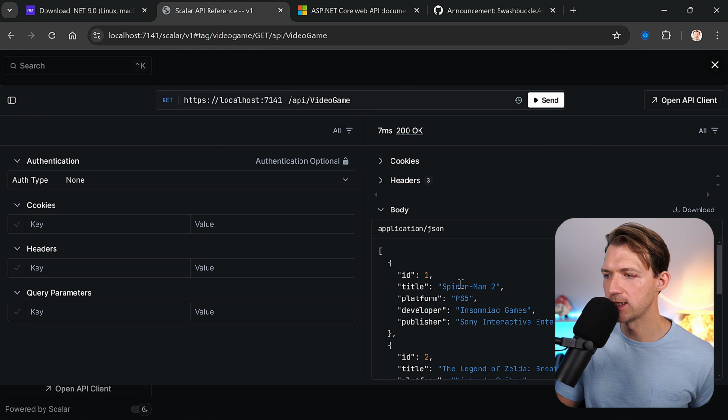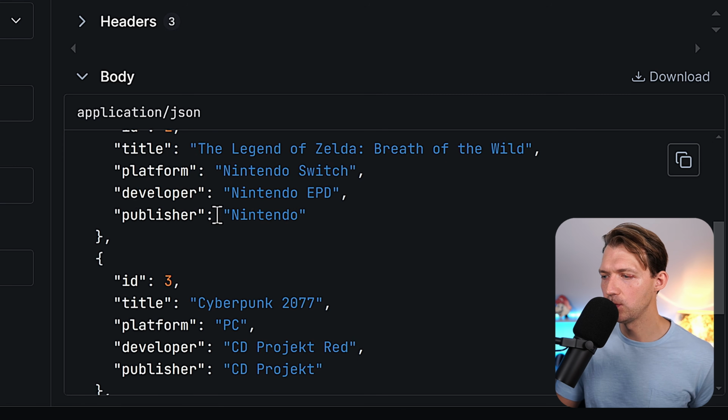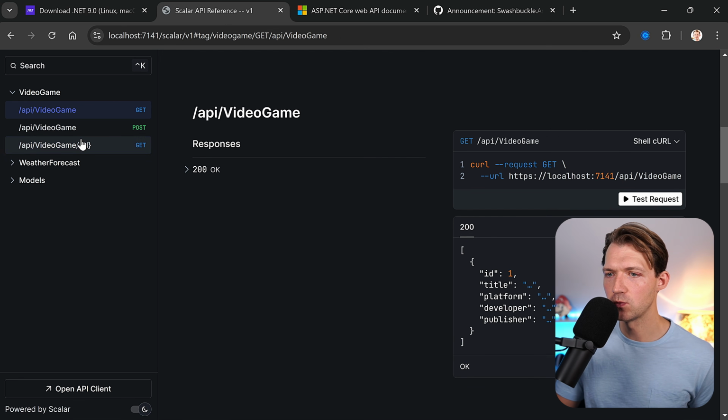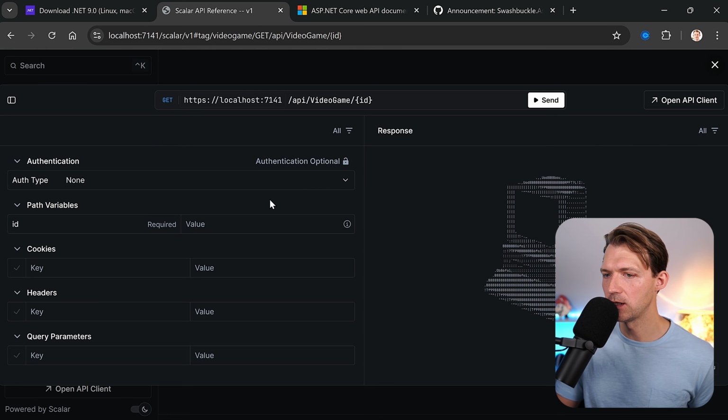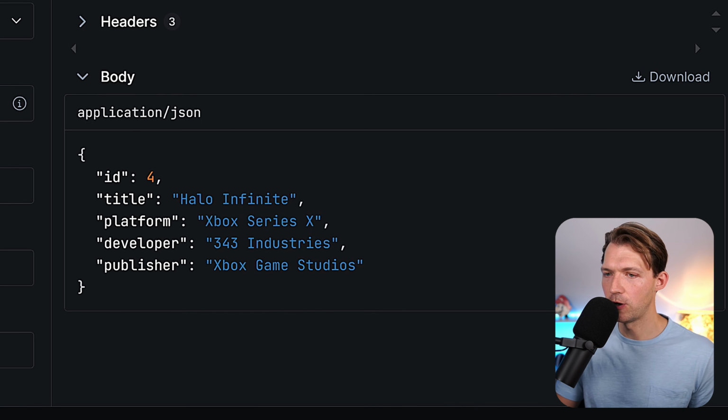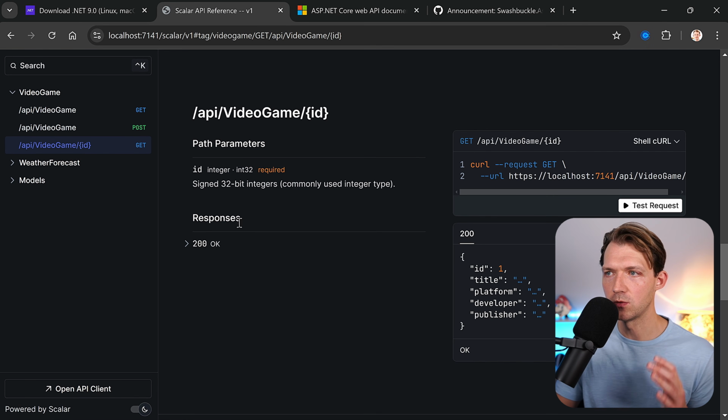We test this request and we see 1, 2, 3, 4 with Halo Infinite. And of course, when we now try to get only Halo Infinite, then we provide ID 4 here, we hit send, and there it is. Perfect. So creating also works.